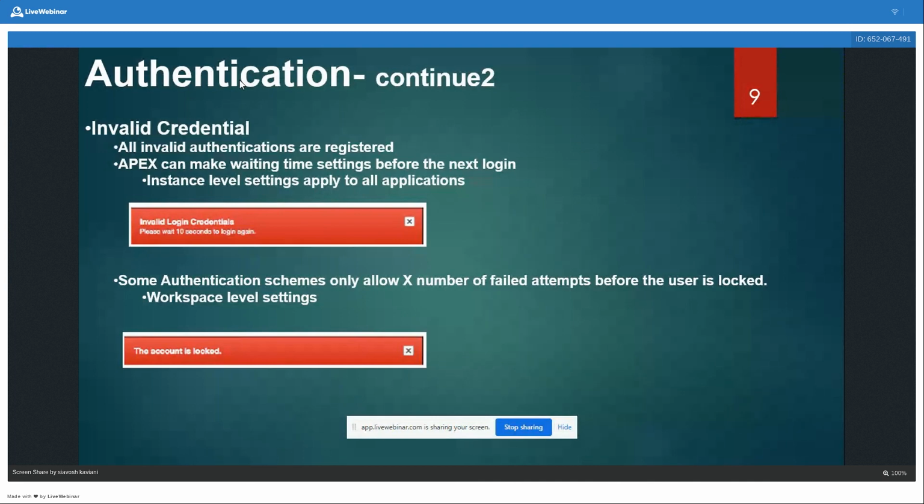Some authentication schemes allow only 3, or 2, or 1 failed attempts. And after that, we can lock their IP address or the user is blocked. The workspace level setting gives us this feature, and we can control this in our application, in our solutions.